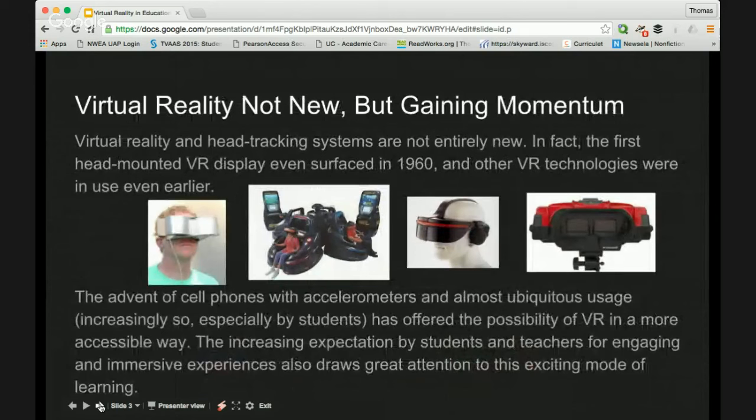So virtual reality is not new, but it is gaining momentum. The virtual reality and head tracking systems even go all the way back to 1960. If you look at some of the things here, you'll see there was a head tracking system, and then it moved into something that was kind of an arcade environment. And then, of course, Sega and Nintendo came along and tried some of their different types of virtual reality as well. But now with cell phones being almost ubiquitous, it's really becoming popular for virtual reality to be used in a lot more places than it previously was.